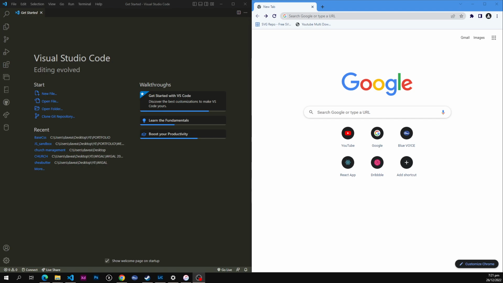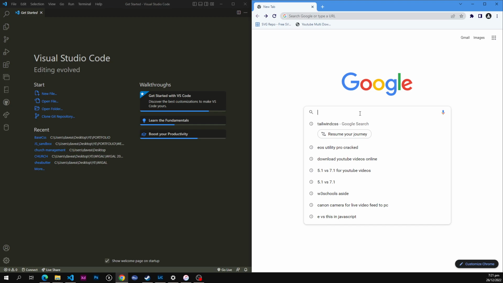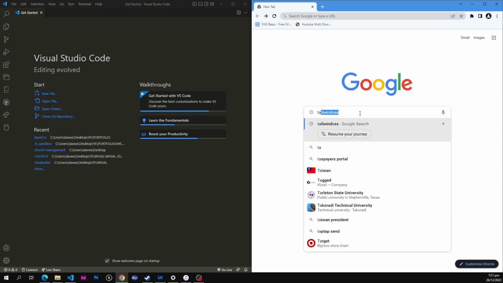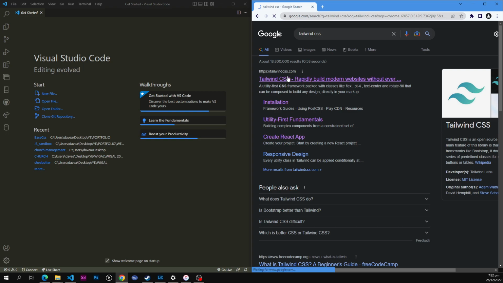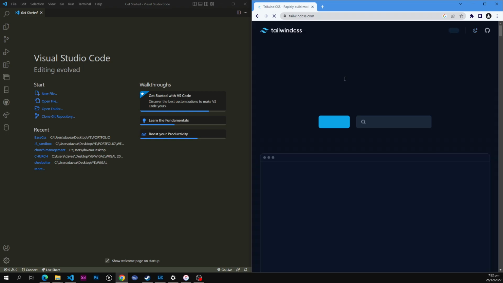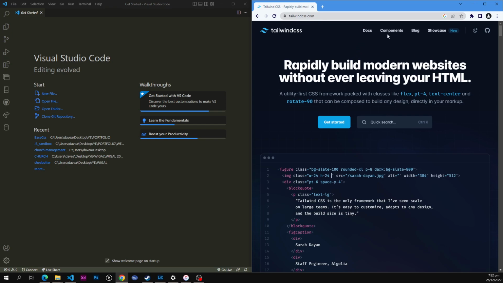Today I'm going to take you through the installation of Tailwind. So first off, we want to visit the Tailwind site. So you enter Tailwind CSS. It's the first link that shows up, tailwindcss.com. So you click. Now you get to the home page.